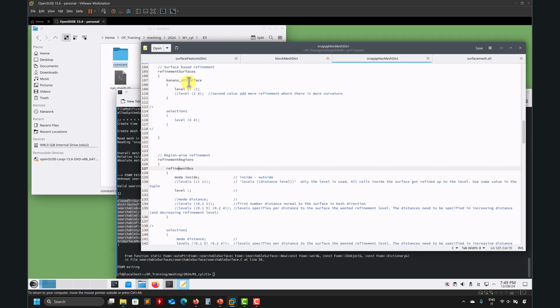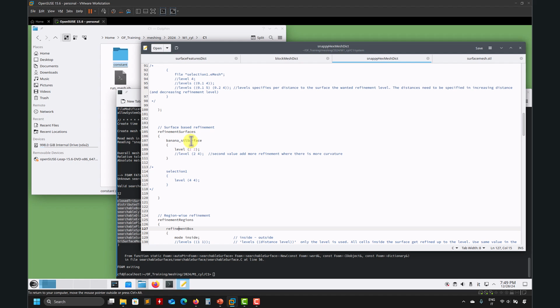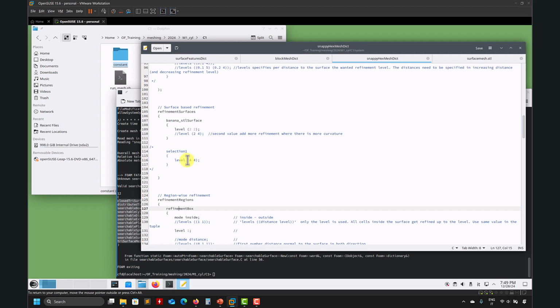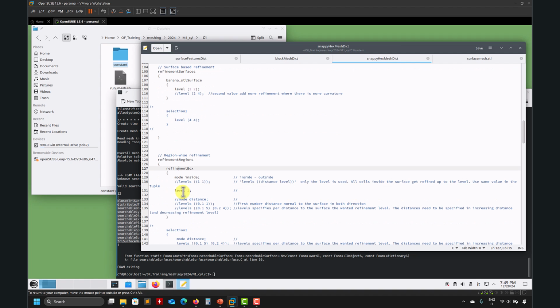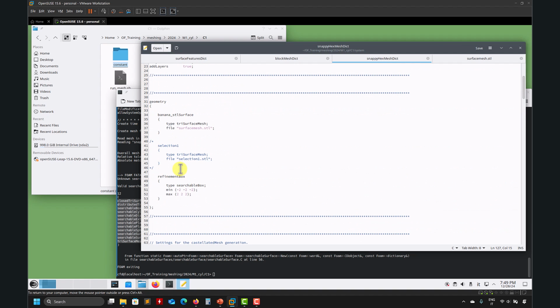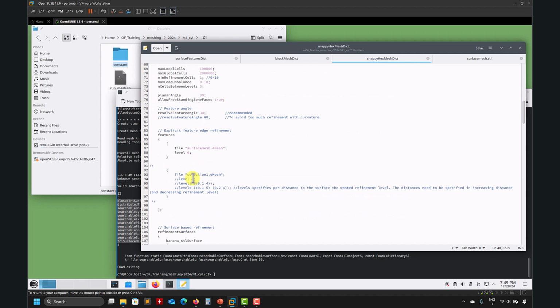Then refinement regions. Okay, so we're in the surfaces. This option will grow into your domain. So the surface, then the region. This is the volume. So refinement box, I call it here refinement box. Whatever name you give there, you keep it.